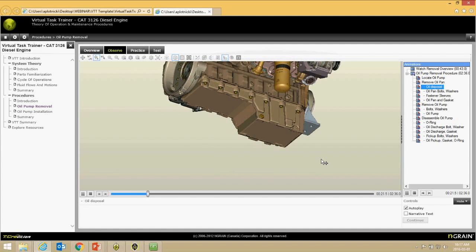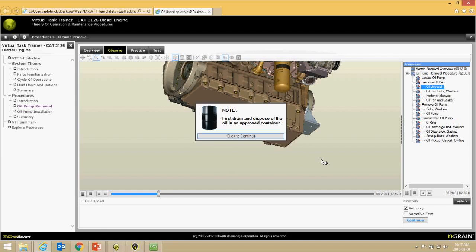The audio from the engine into a suitable container and dispose the liquid according to local regulation.